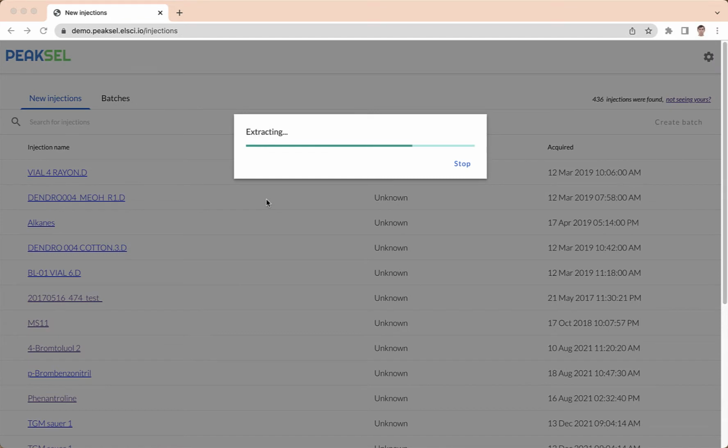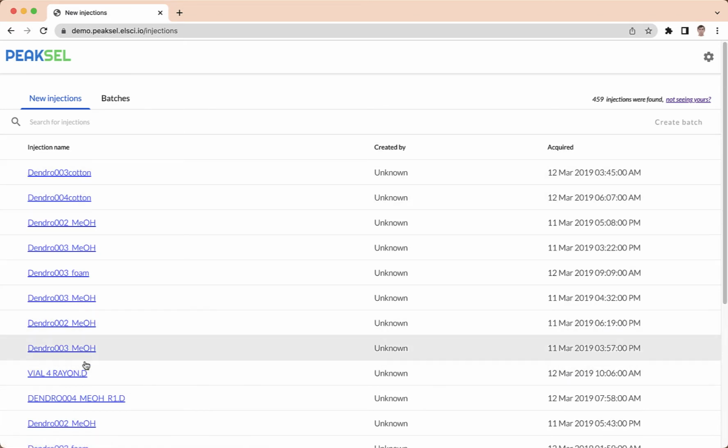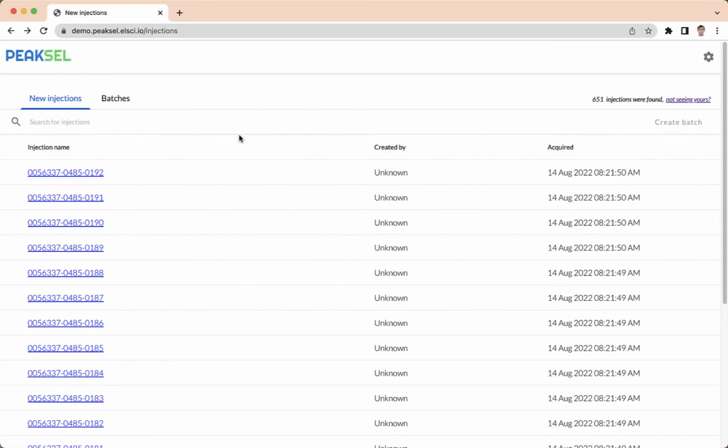Note that there are some constraints on the size of injections that you're uploading. Today the limit is 1 GB of raw data, but by the time you're using it, we may change that constraint. Anyway, you'll see a warning if you exceed the limit. After it's done, you can refresh the page and see the list of new injections. You can also set up Peaksel to import data automatically from the folders where instruments put the raw data. But we won't go into automatic imports in this video.